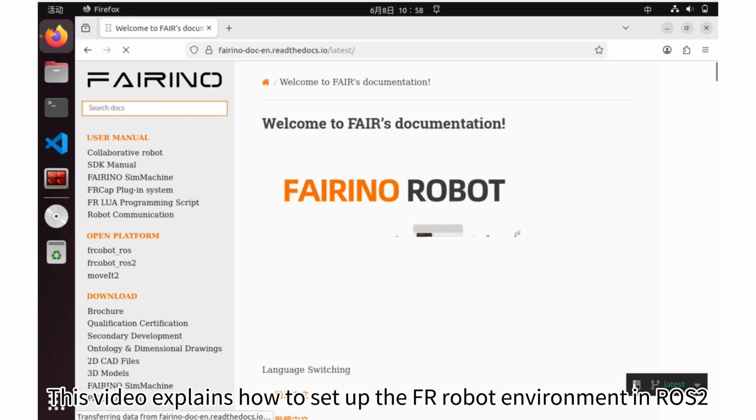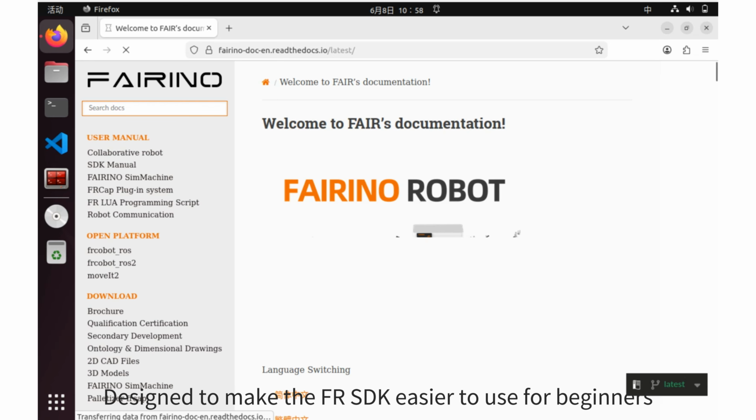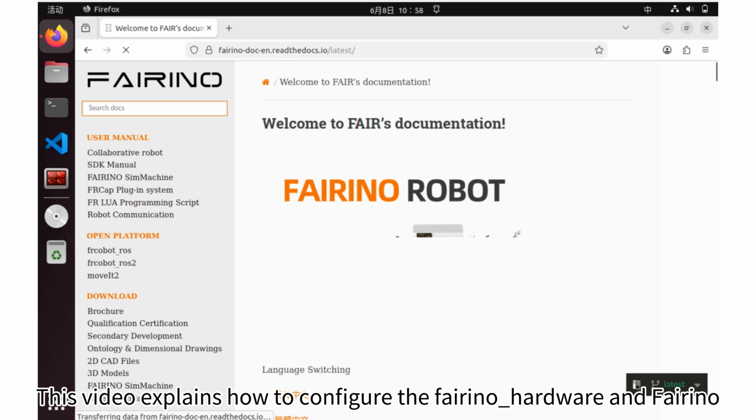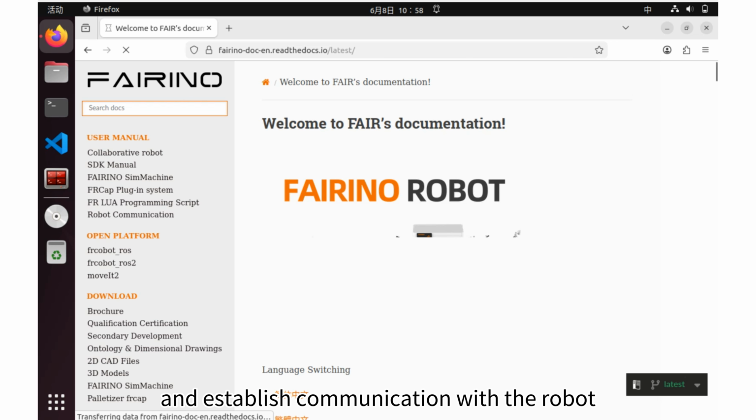This video explains how to set up the FR robot environment in ROS 2. FAIRINO_hardware is an API interface developed for FR robots based on ROS 2, designed to make the FR SDK easier to use for beginners. This video explains how to configure the FAIRINO_hardware and FAIRINO MoveIt 2 plugin packages on Ubuntu 22.04 and establish communication with the robot.